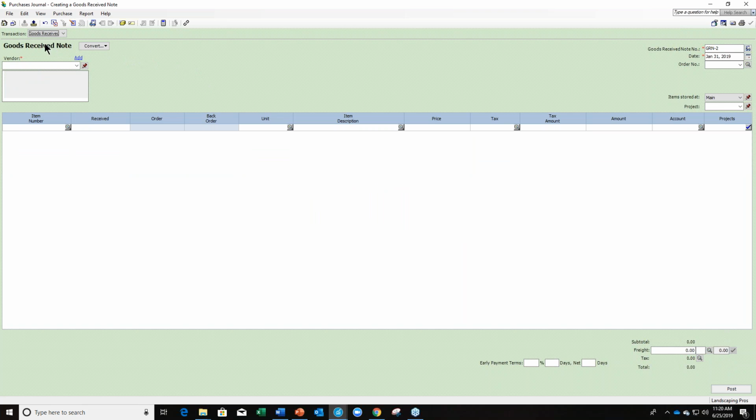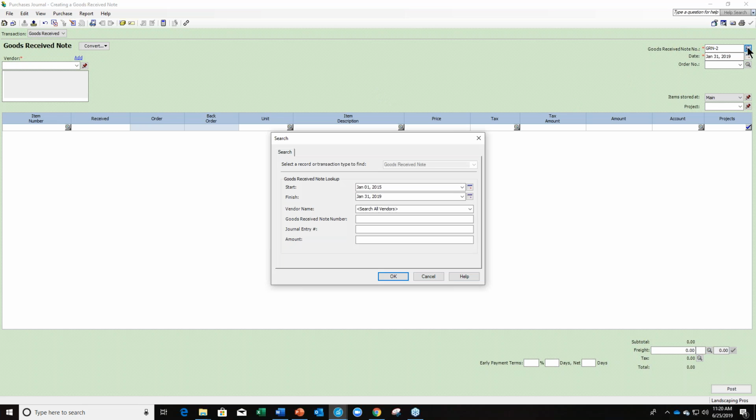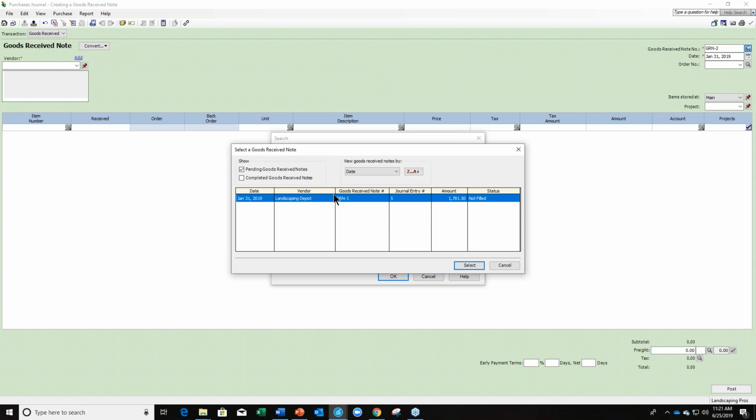Now I'll go into my goods received notes here and convert to an invoice. So I need to find it. It's just the same way as we used to find our purchase orders. I can go searching and use the criteria here, use the number, and I think it was actually number 1, but it'll probably show up right here. Yeah, there it is. Easy to get to, and select it.